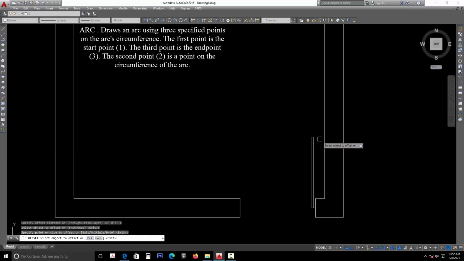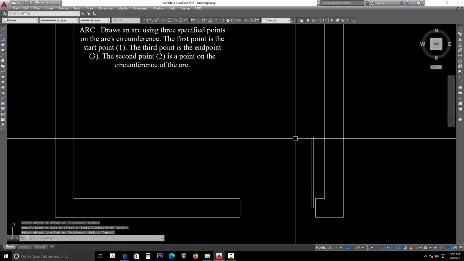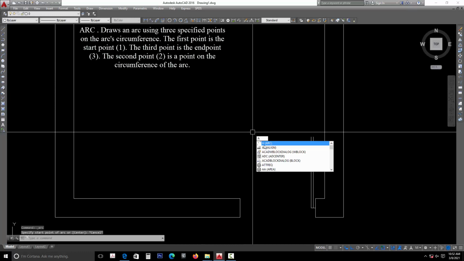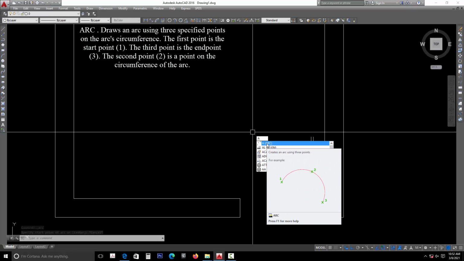Arc draws an arc using 3 specified points on the arc's circumference. The first point is the start point, 1. The third point is the end point, 3. The second point, 2, is a point on the circumference of the arc.